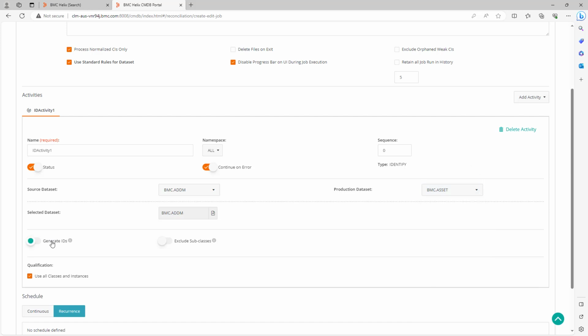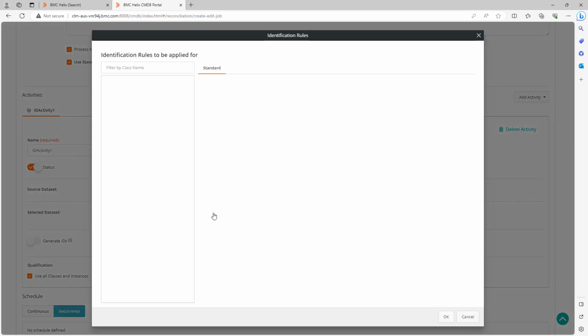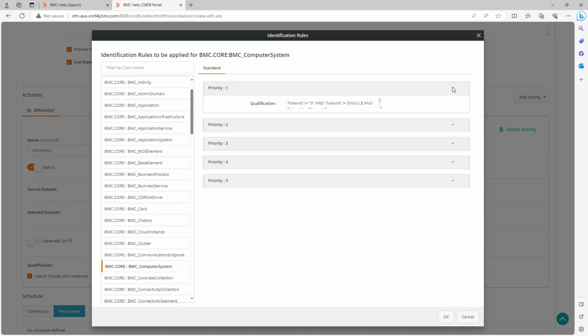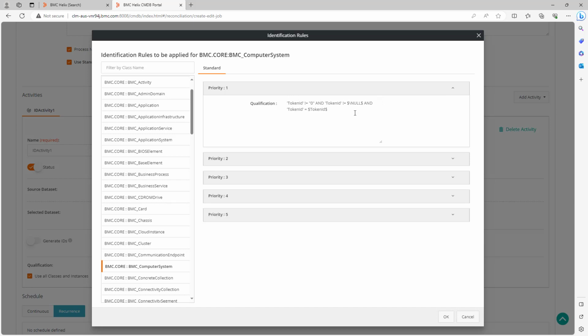Select Generate IDs if you want CIs that have no match in the target dataset to be given a reconciliation ID automatically. If you check here, you can see that we're using the standard rules, and you can click on this link and it will give you all the standard rules for the CIs. Note, this is only for viewing. You cannot change rules here.